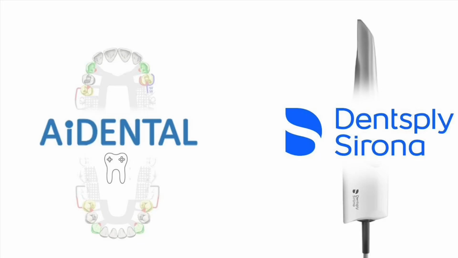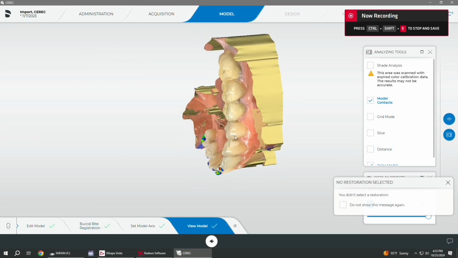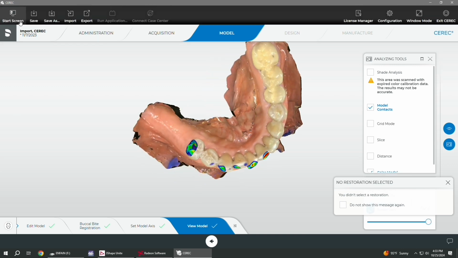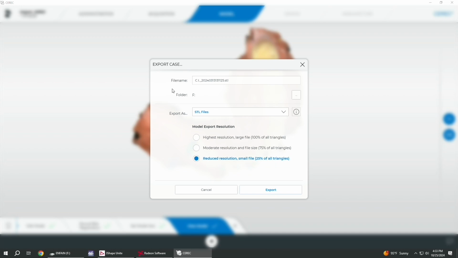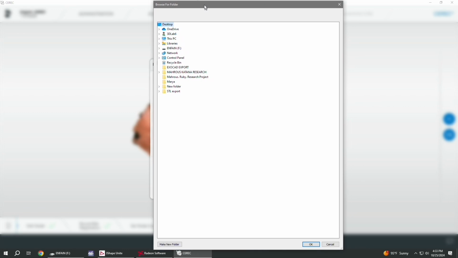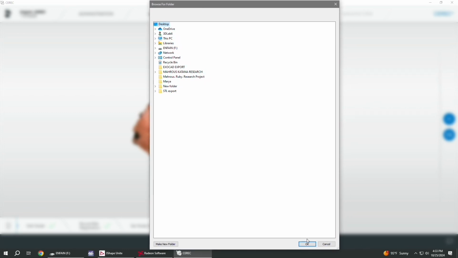In this video, we'll show you how to use our new AI Dental Surveyor to survey a diagnostic model made using the DentsplySirona Primescan scanner. In this case, we are interested in surveying this mandibular arch for this scan. To export it into an STL, we're going to select Export, and the lowest resolution is probably enough. You can choose where you want to save it. In this case, we're going to go to the desktop and save the STL.